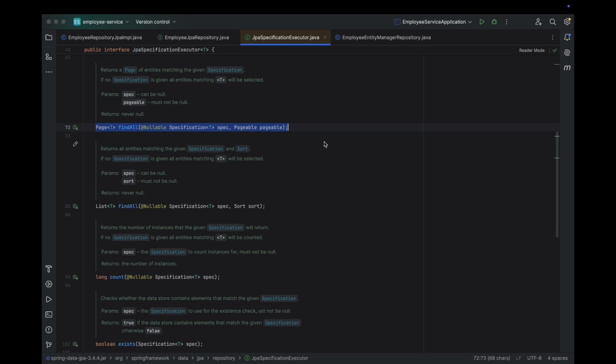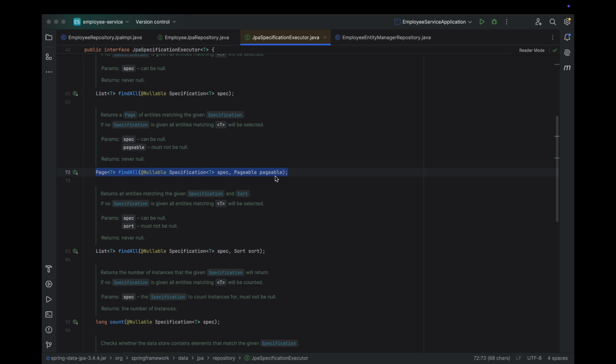This is the magic one. It allows us to pass custom filters using specification, and also plug in pagination at the same time. So whether we're filtering by employee name, department, or both together, we've got full control now. And it still paginates just like before.